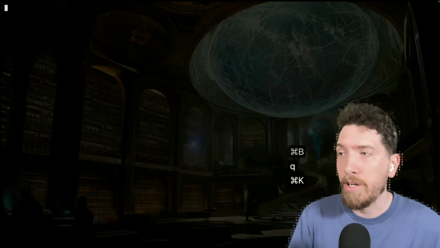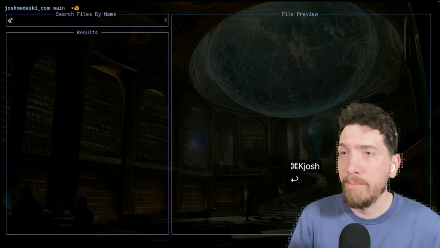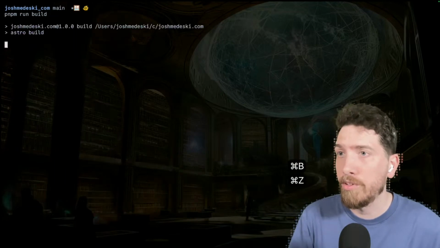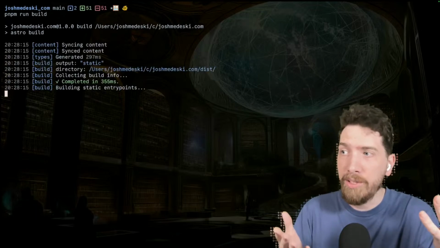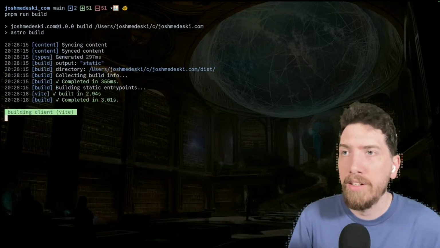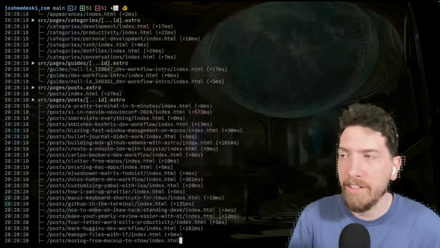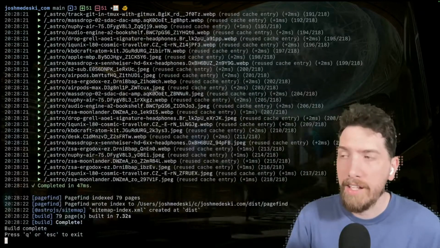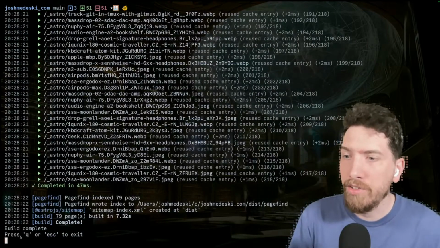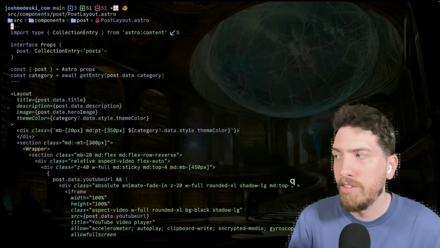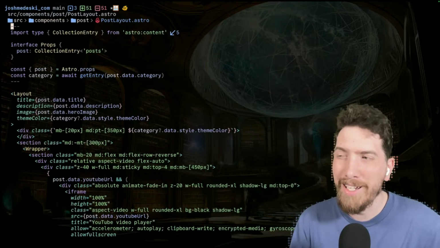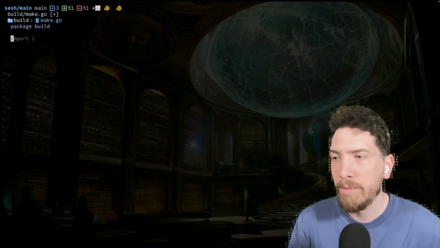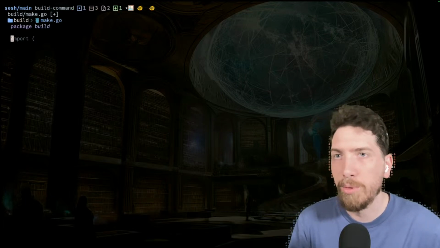I do this with my projects, like joshmedeski.com, and I'm working on a post layout, and I want to check if the build script works. Look, Astro Build, it automatically knows that I'm in a node project, and it runs the appropriate command. And then at the bottom I can press Q to exit. That might not be something I can translate directly, we'll see. But we're working to implement that.